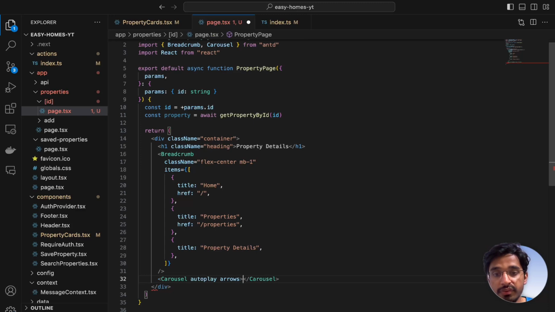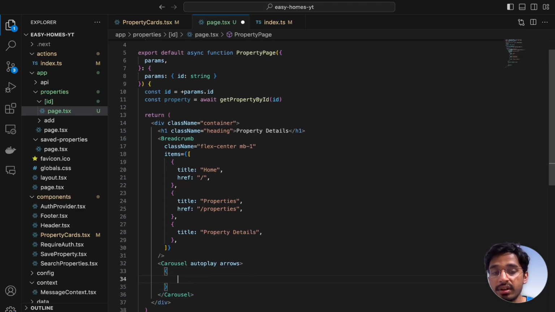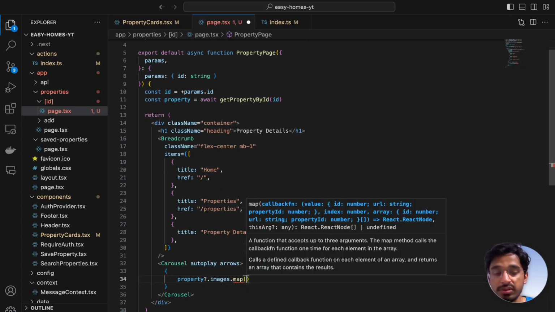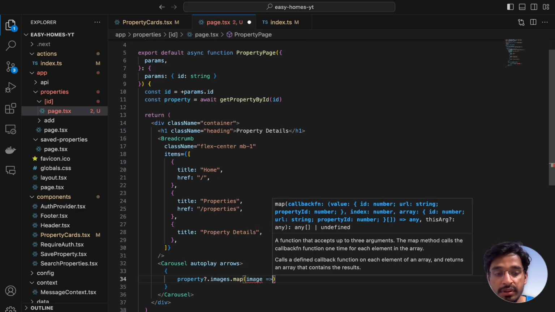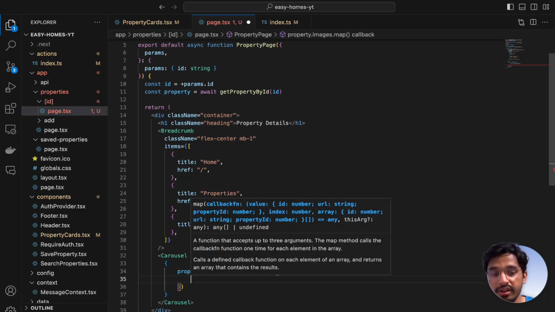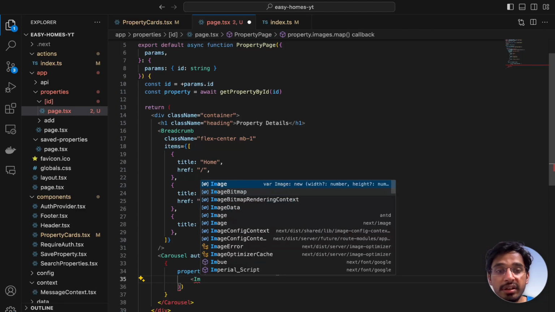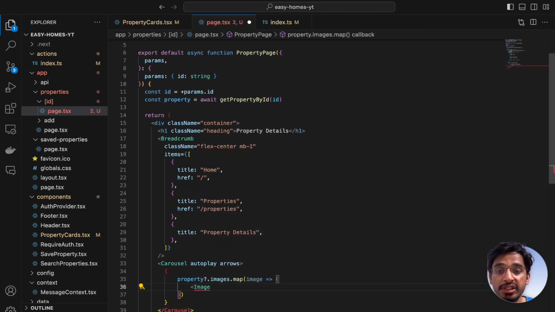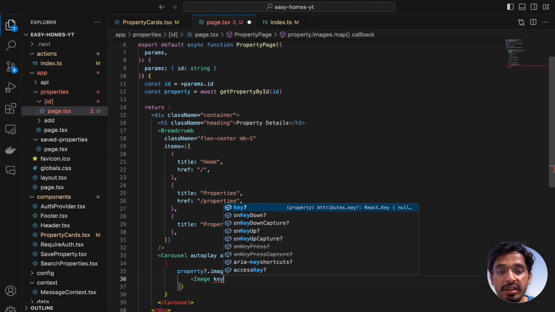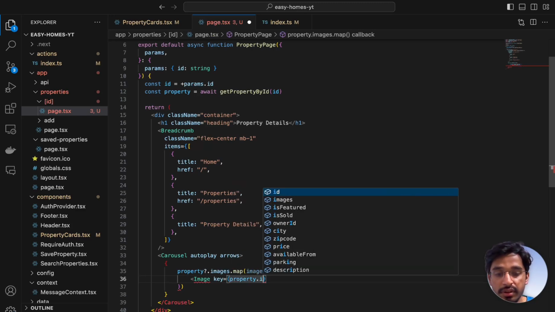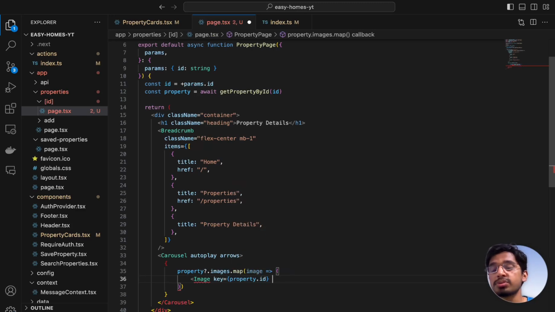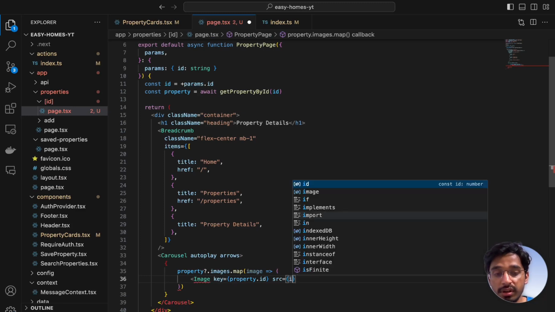So now we can use the property dot images dot map. We can just loop across every image, then we just want to return some JSX. For that we are just going to use a next image tag. Remember, not from InDesign but from next/image. This is used for image optimization. So we're just going to pass in some more props like the key. That is property dot id, and then we need the source, and that is coming from the property image dot url.